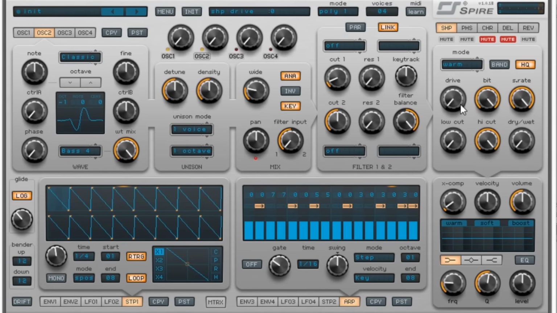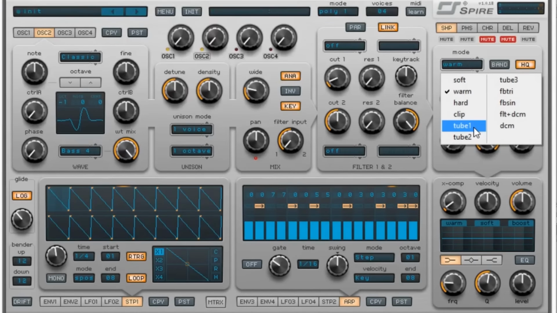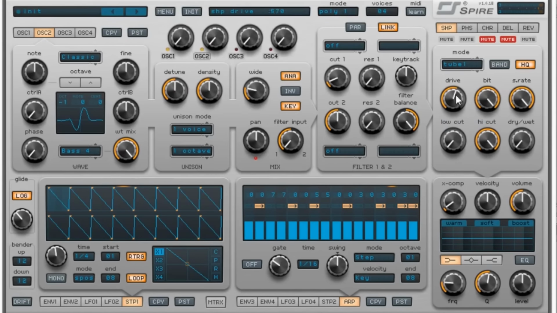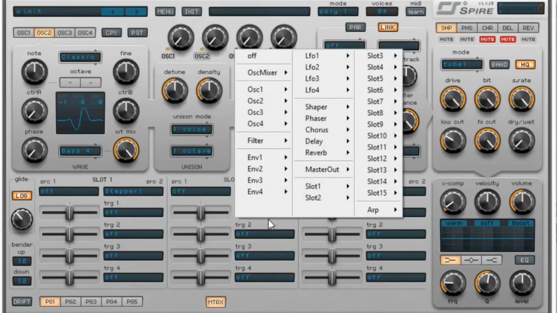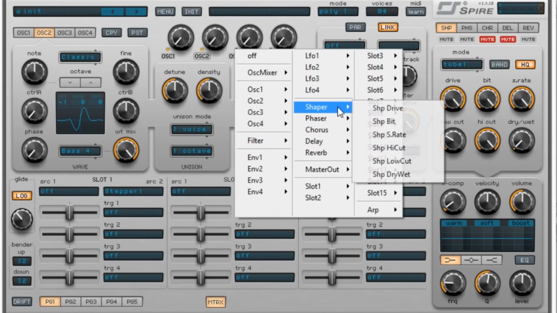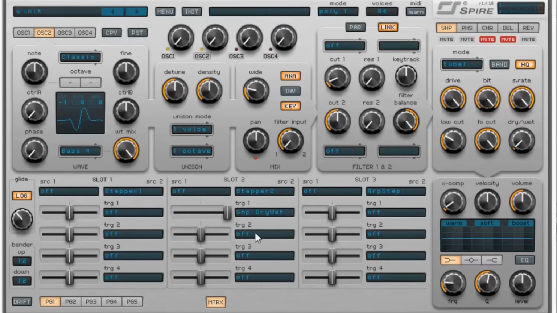And let's put this on 2, throw this drive up all the way. Because now that I'm thinking about this, we're going to leave the dry wet up just enough so that we can throw this onto one of our oscillators. So let's set this to oscillator 2. Let's grab our shaper, dry wet, and let's bring that up all the way.